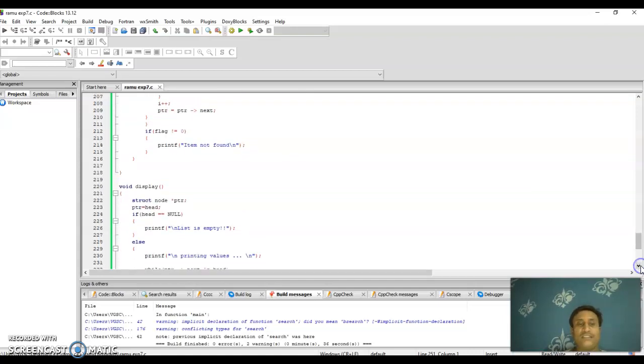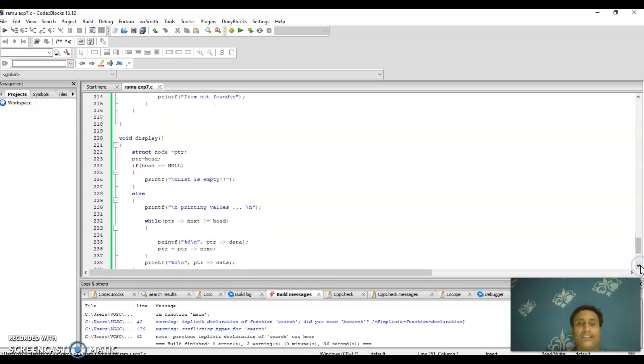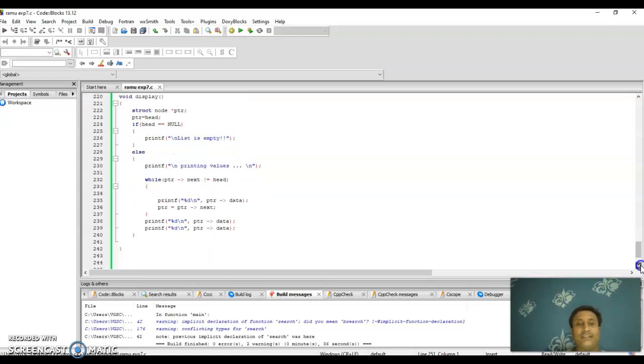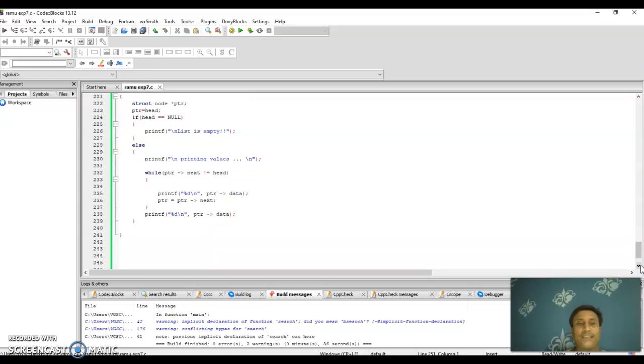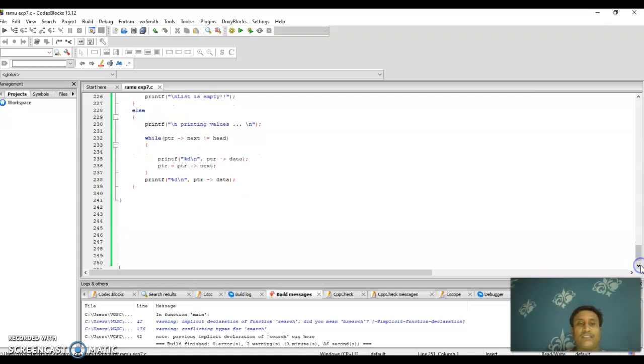Void display, struct node *ptr, ptr = head. If head == NULL, printf list is empty, else printf printing values, while ptr->next != head, printf %d, ptr->data, ptr = ptr->next. Then printf %d, ptr->data. And let's run the program.